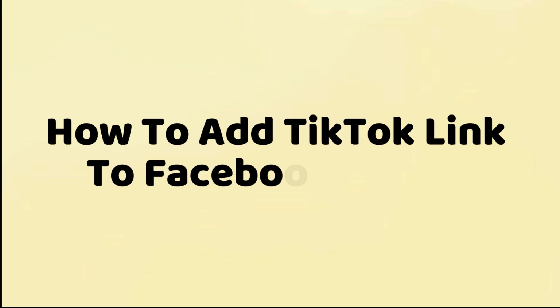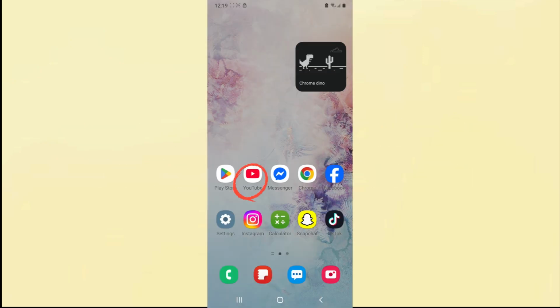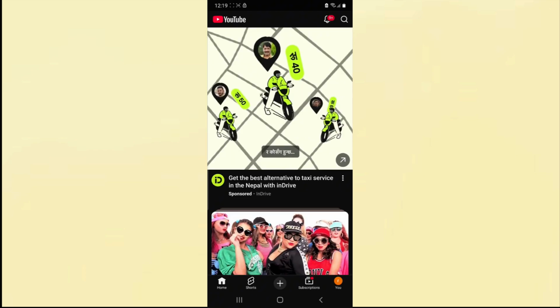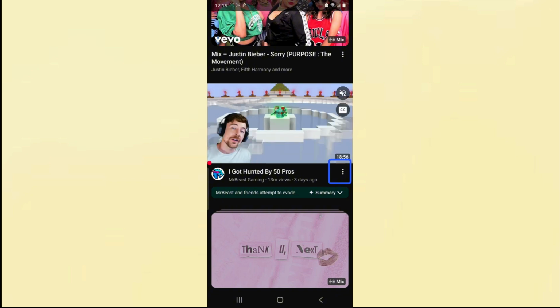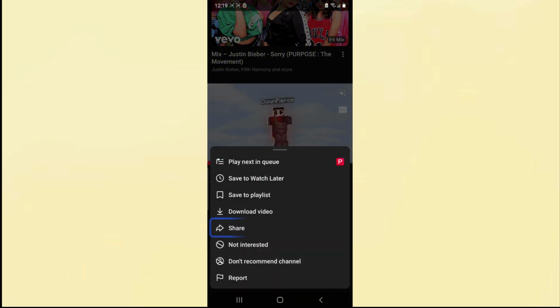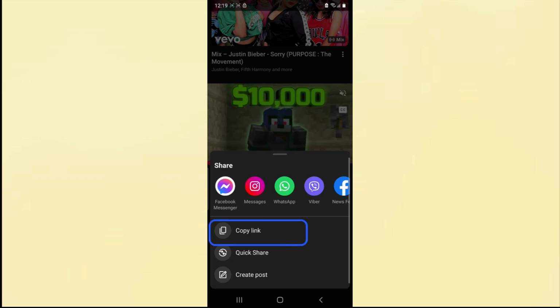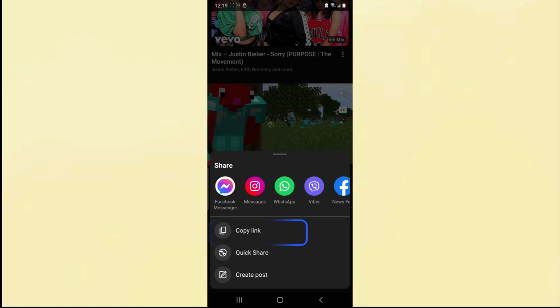How to add YouTube link to Facebook profile. Start by opening the YouTube app on your device. Then search for the video whose link you want to add. Once you find the video, tap on the three dot icon. From the menu, select the share option. Now tap on the copy link to copy the video URL.